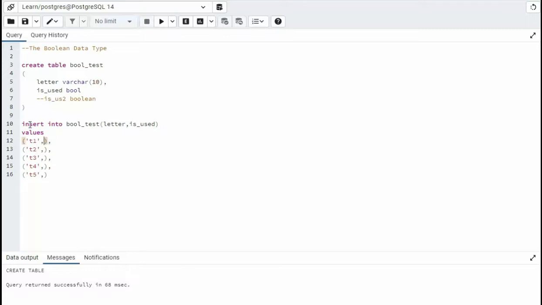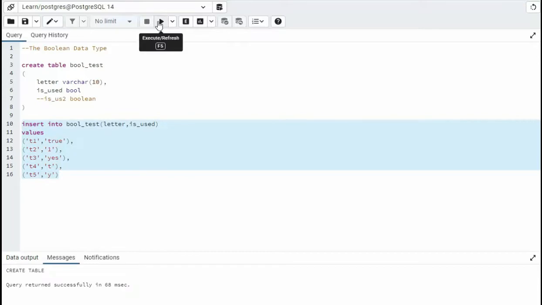Okay, so the first way we can do this is we can say true. We can also say one. We can also say yes. And we can say T. And we can say Y. Now, these are the five different ways that you can do that. Now, we're going to highlight that, make sure that works.